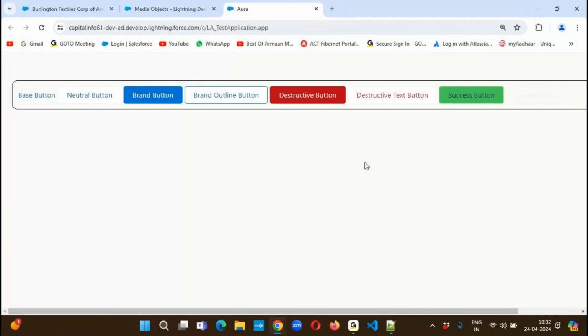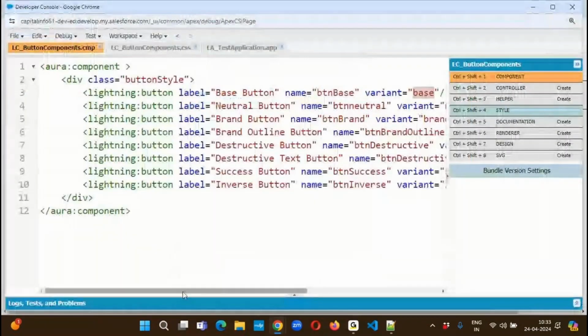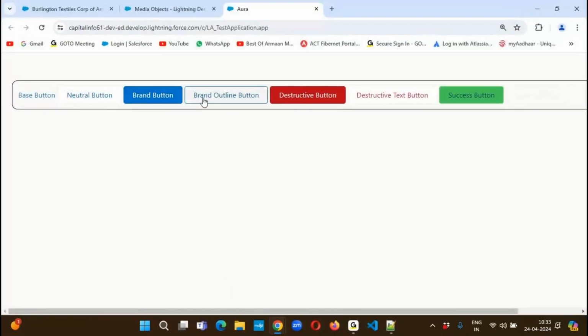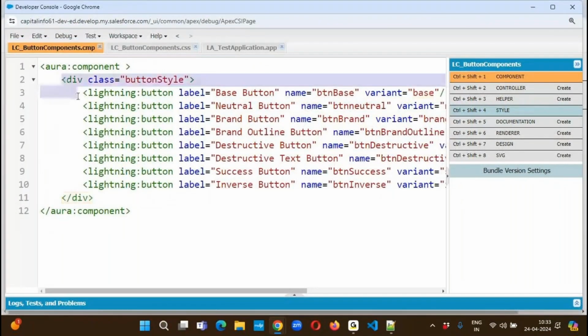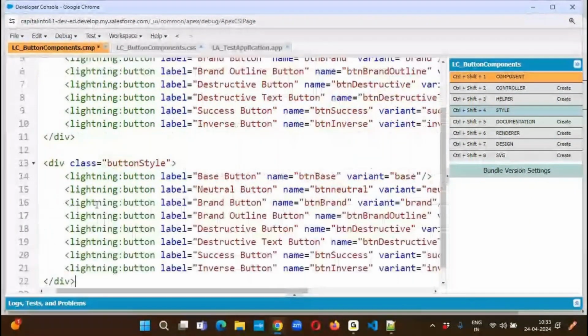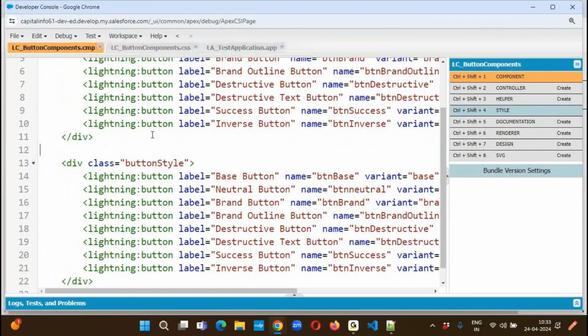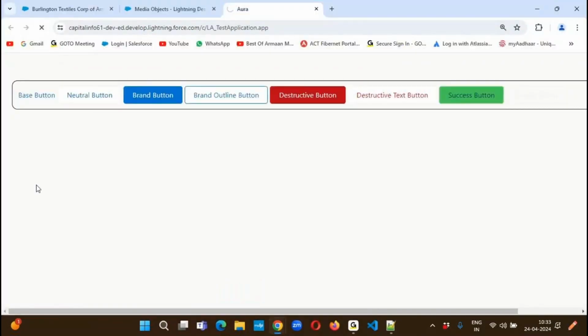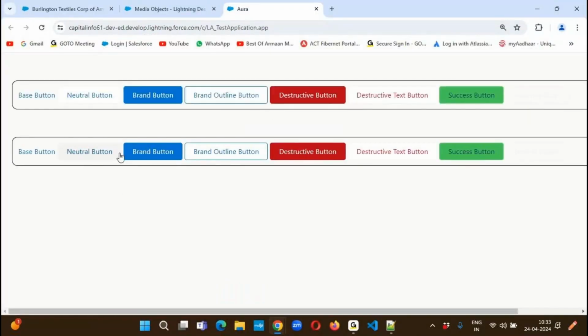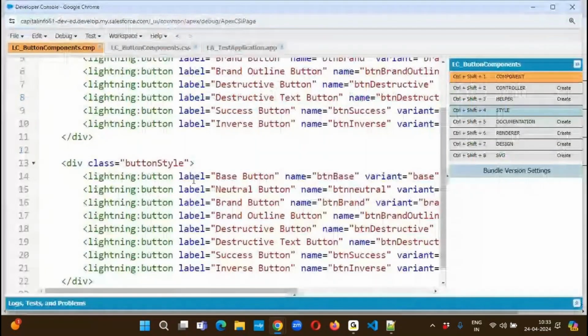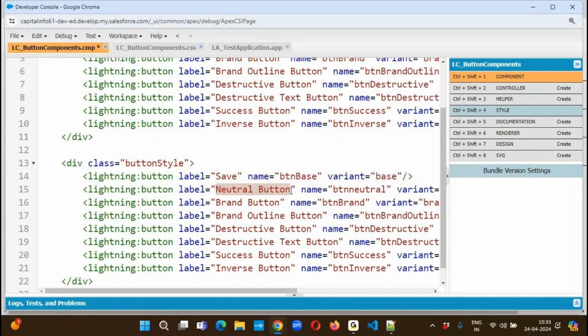Next. Whenever we represent these buttons, can we place some icons on the buttons? Yes, we can represent icons also. Now I would like to use one more button over here. Let me copy the same. I'm using one more division here. Let's see how it looks. Refresh the screen. Now here I want to change the captions. I would like to use save, cancel, edit, delete.